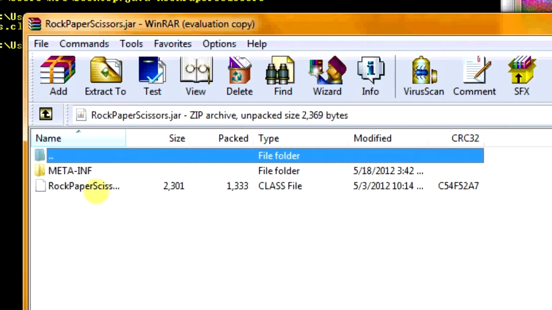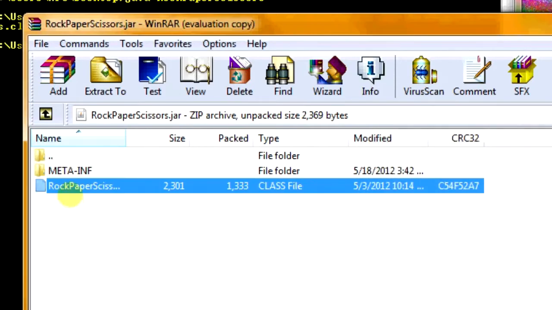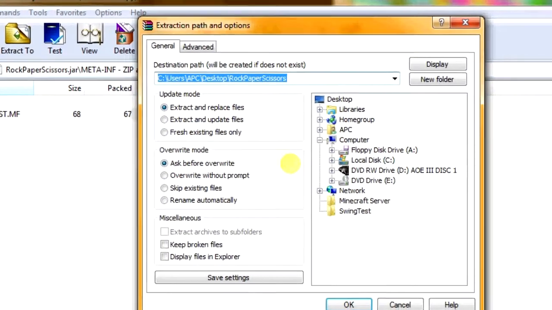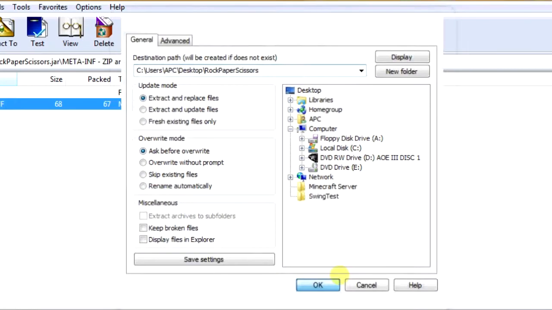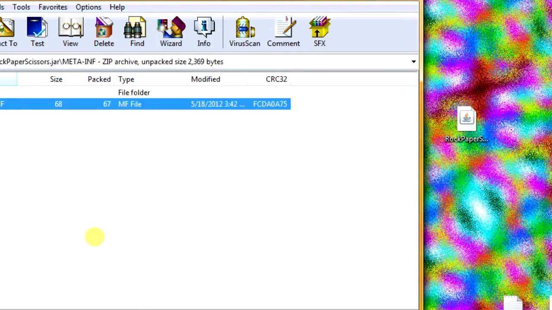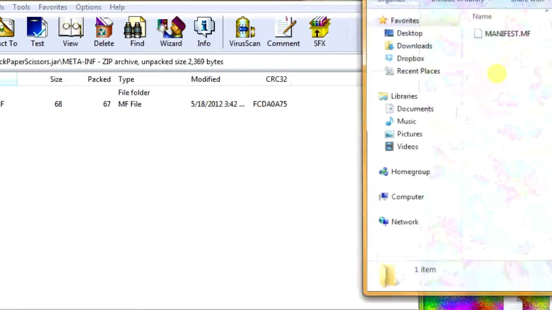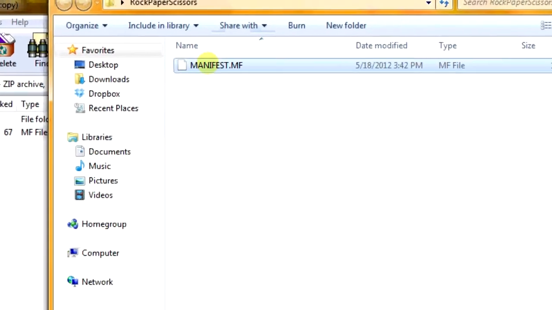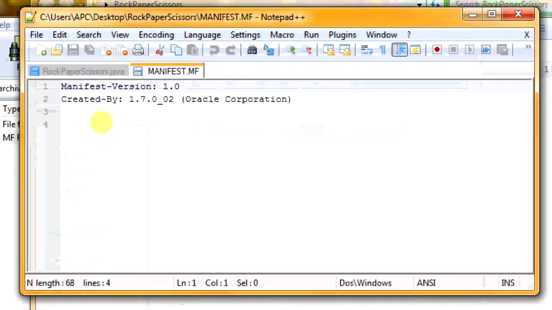So that's the class, and the META-INF contains the manifest. So we're going to want to edit this, so we're going to click extract to, and we'll just extract it to that. It's fine. And then it generated this folder right here, and then here we have the manifest file. So I'm going to edit it with Notepad++, and that's the manifest.